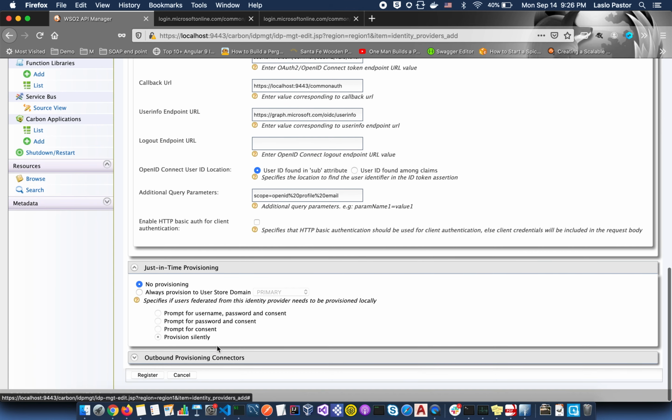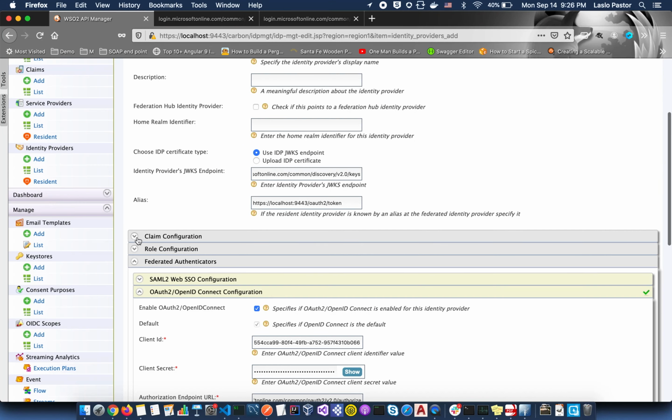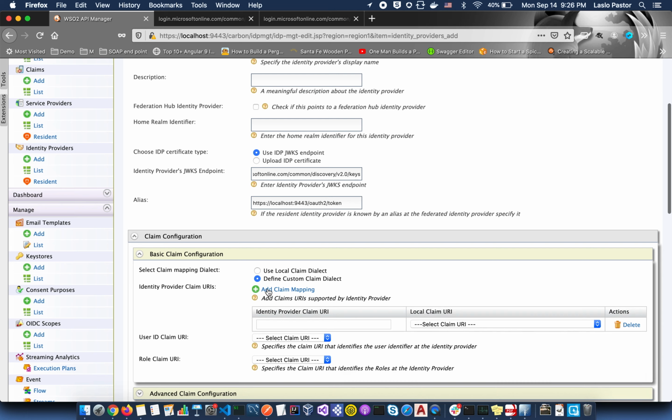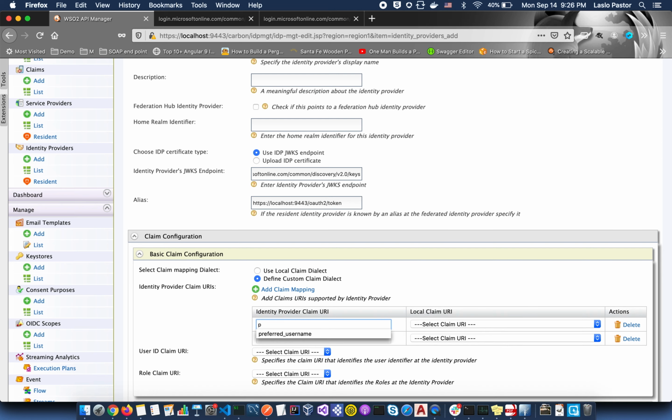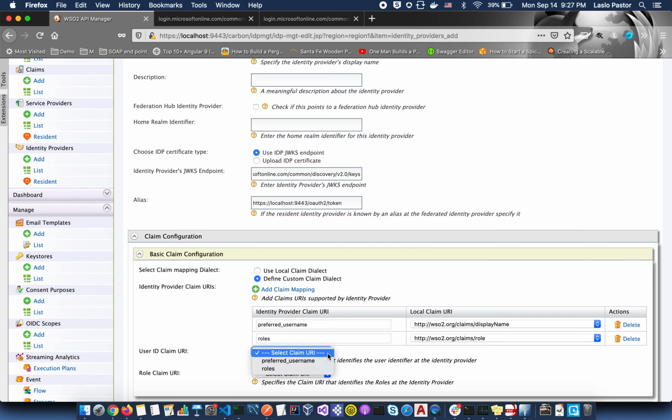For just-in-time provisioning, we will choose to provision to the primary user store and also choose the option for silent provisioning. We will define which claims we need from the identity provider in the claim configuration section. For that purpose, we will add two custom claim mappings. Azure preferred username will be mapped to the local display name, while the Azure roles claim will be mapped to the local WSO2 role claim. For the user ID claim, we will choose preferred username, and for the role, we will choose the roles claim.